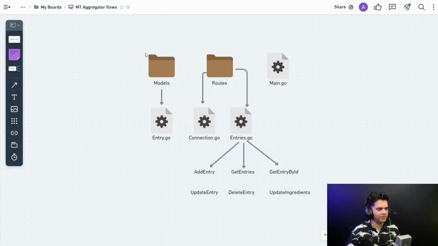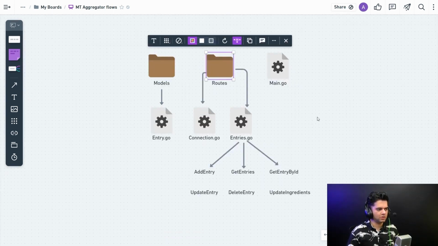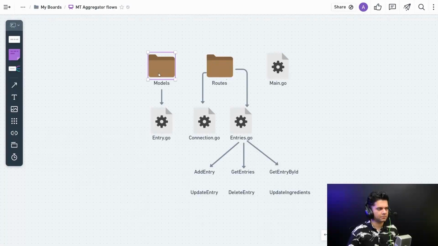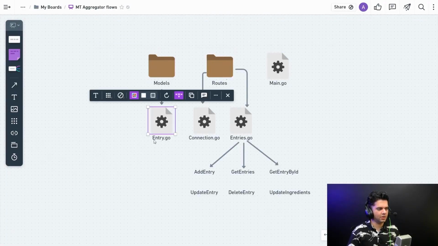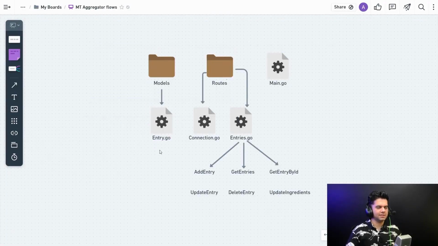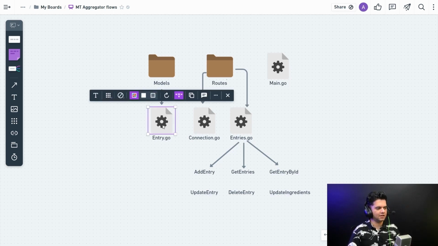In our backend, we'll be having a models folder, a routes folder, and the main.go file. The models folder will have just one file called the entry.go file. It won't have much, it'll just have the struct of the entry that we'll create. So every single data point that we're creating, that's an entry where you enter the name of the dish and the calories and ingredients. So that's one entry. So we'll have the struct for that in this file. That is it, nothing else.